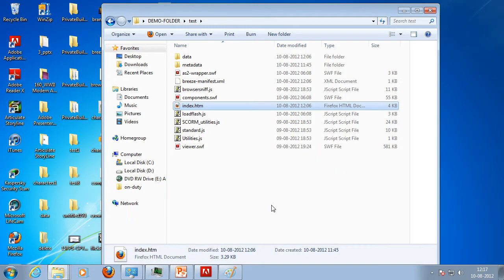I hope you saw that. That was pretty quick. So this is how you change the preloading text on your Presenter published output. It's a very simple one-line change in the vcconfig.xml file. So this was how you change the text.